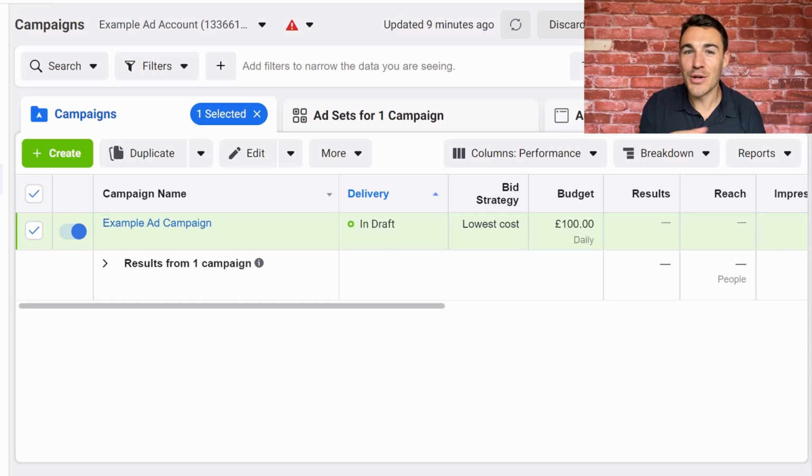So you could think that the reason why your results improved was because of the campaign duplication, when in fact, the results just improved because of the time of the year. It just happened to coincide with that. So there are all sorts of random events.